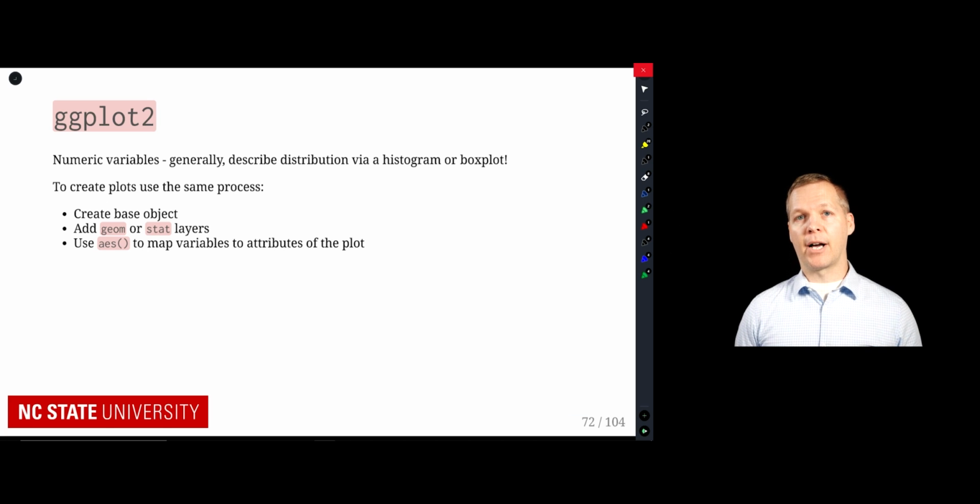Remember, when we're trying to describe numeric data's distribution, we want to describe basically three things: the shape of the distribution, the center, and the spread. We already looked at how to describe the center and spread with numbers, but we weren't able to describe the shape very well using just numbers. So that's where plots are going to come in handy quite a bit.